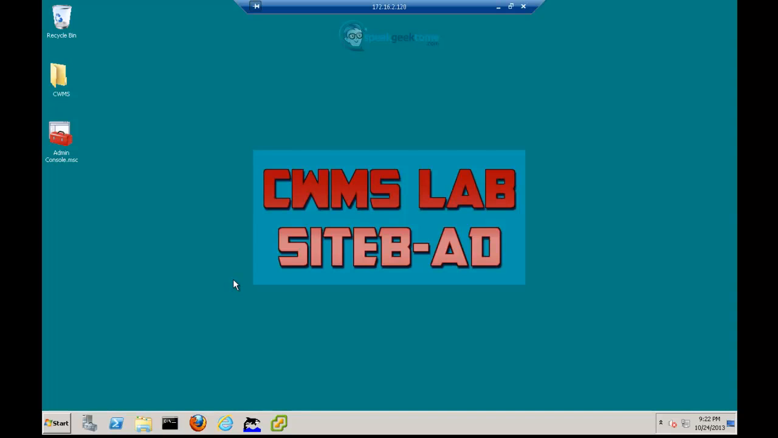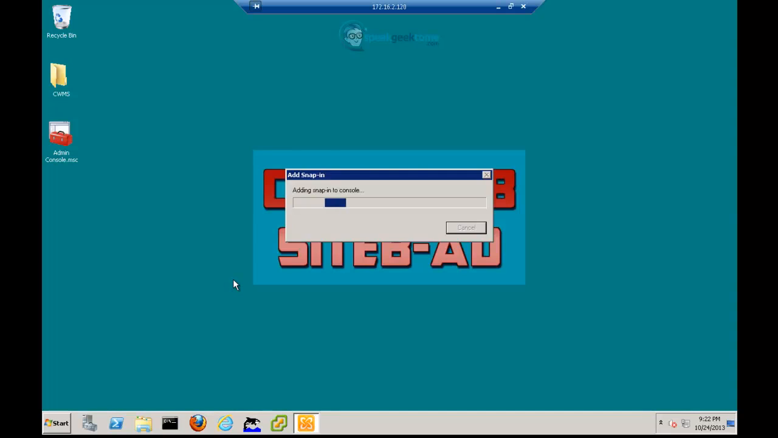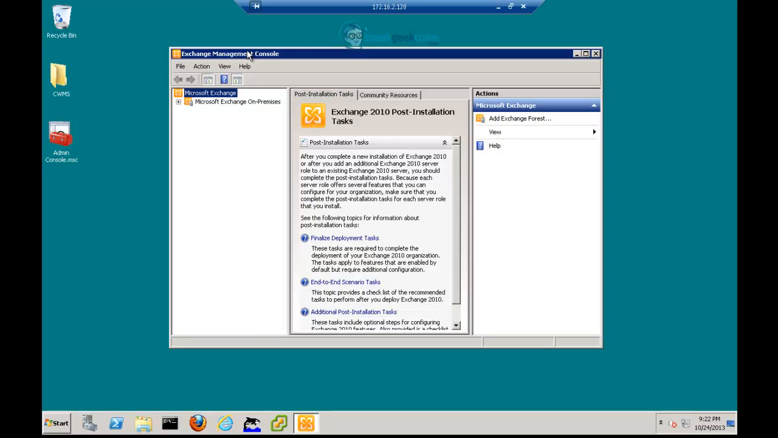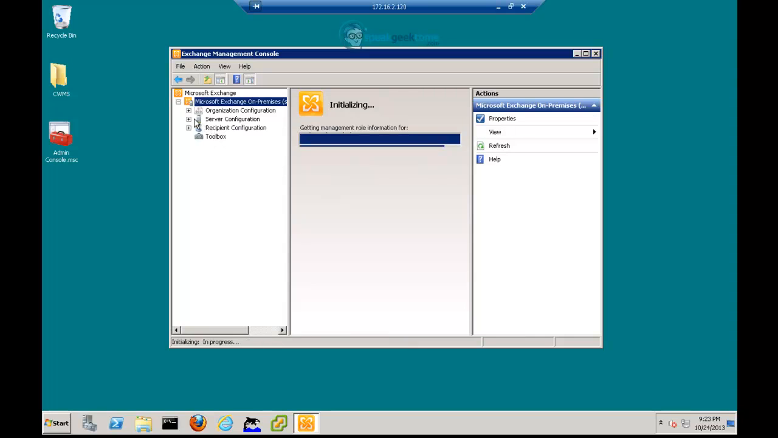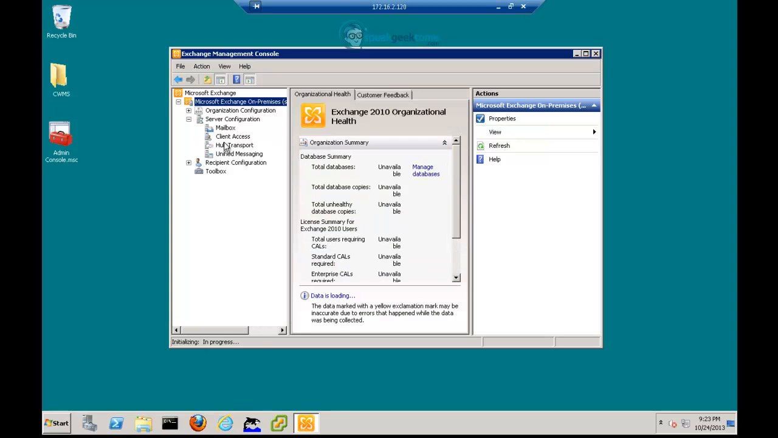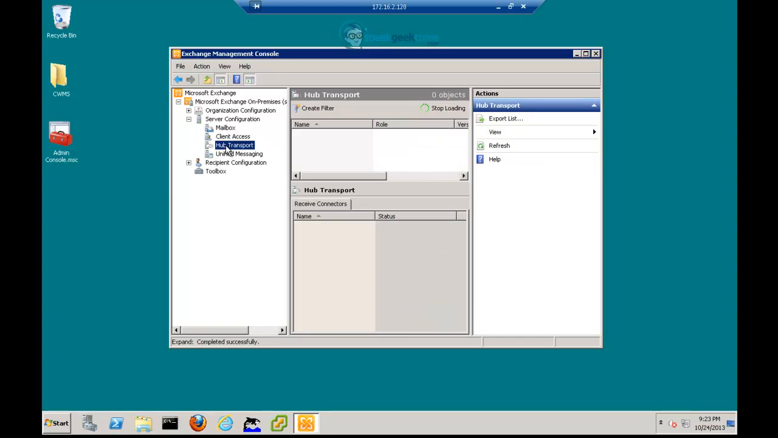Click the plus sign next to Microsoft Exchange On-Premises, and then click and highlight Microsoft Exchange On-Premises. Then wait for the status bar to go across the screen. Click the plus sign next to Server Configuration, select Hub Transport, then in the middle section select Default Site BAD. Site BAD is unique to this lab.